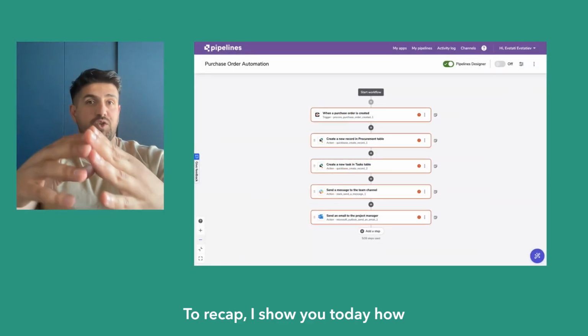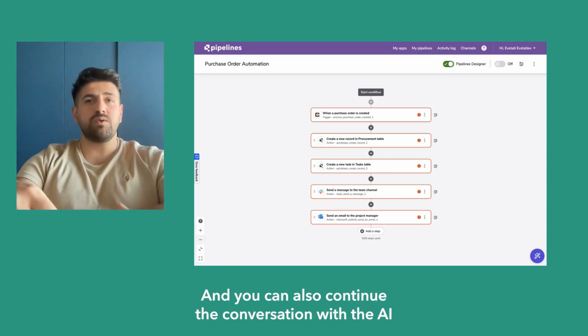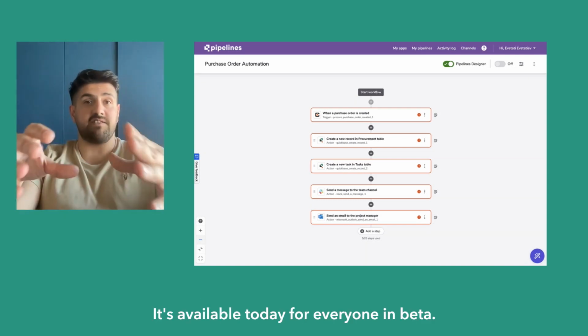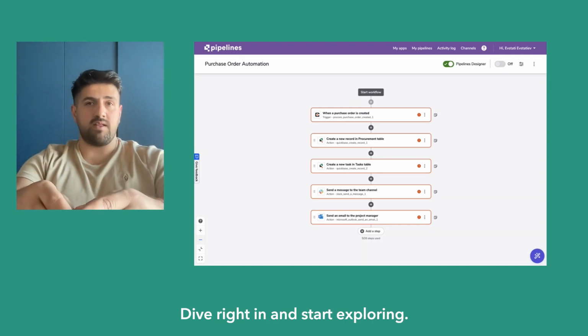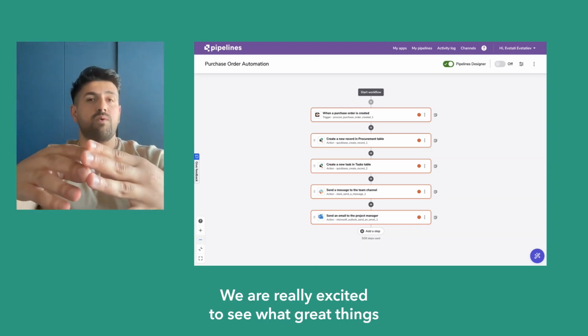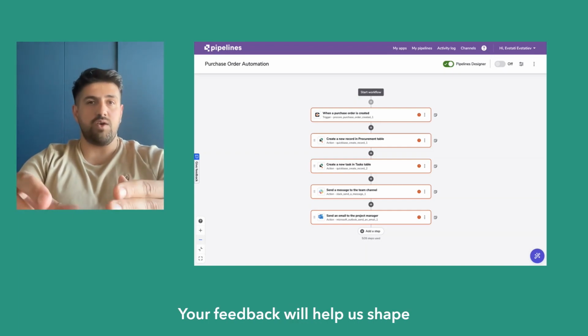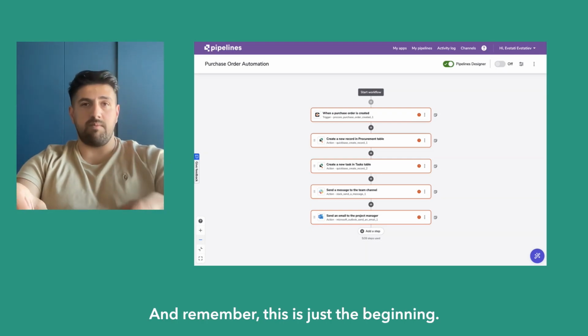To recap, I showed you today how to build pipelines from plain text in Smart Builder. And you can also continue the conversation with the AI and make adjustments. It's available today for everyone in beta. Dive right in and start exploring. We are really excited to see what great things you will build with Quickbase AI. Your feedback will help us shape the future of Smart Builder. And remember, this is just the beginning.